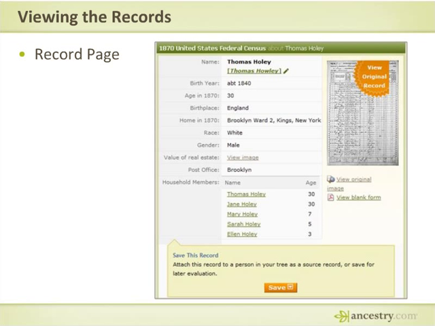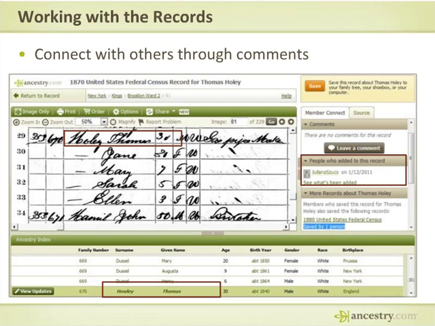Whenever you see that orange link there that says View Original Document, you want to click through to see the actual record of your ancestors. For example, this is an 1870 census record for one of my ancestors. His name was actually Thomas Howley, but the enumerator wrote it as Thomas Holy. I don't know if that indicated how pious he was or not, but his name was misspelled.